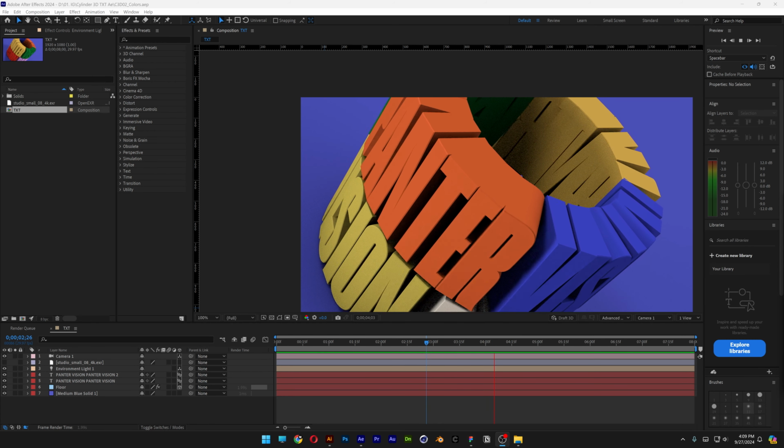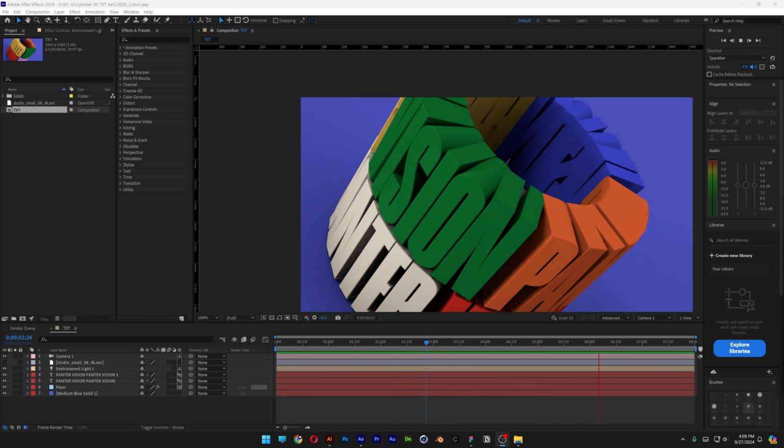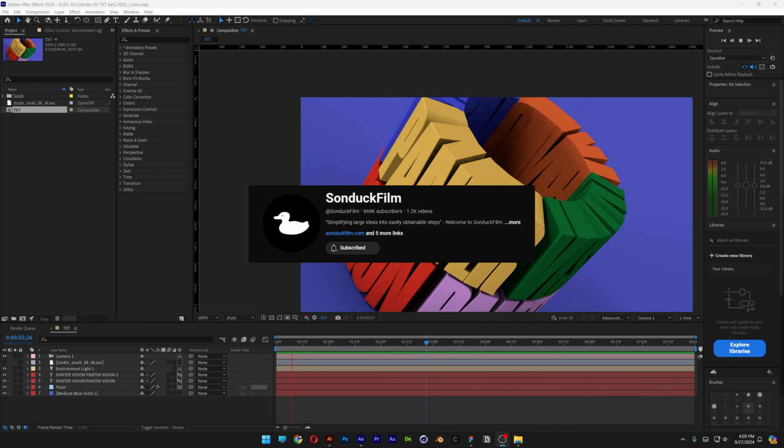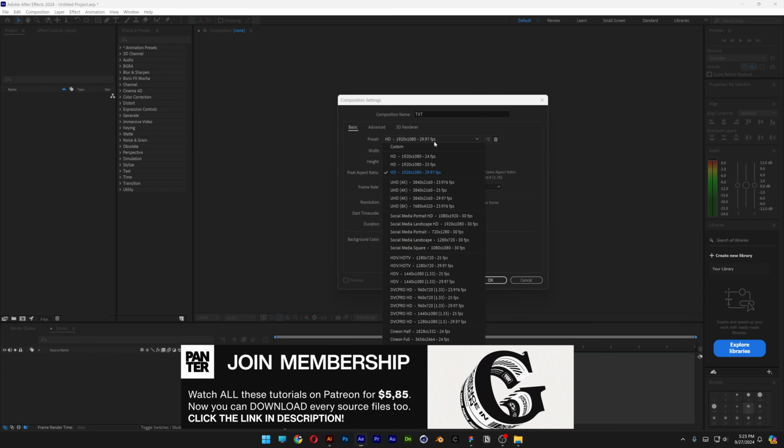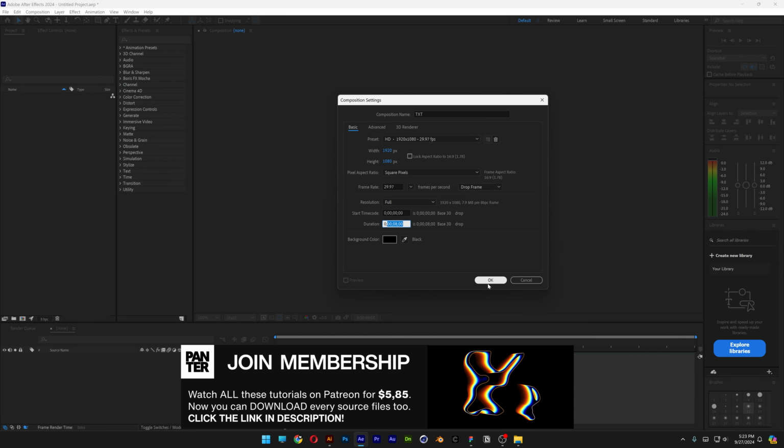Alright you guys, today we're going to check out how to make spinning cylindric 3D text here in After Effects, inspired from Sunduck. Let's create a new composition, rename it as text. I'm going to go with 1080p, click OK.